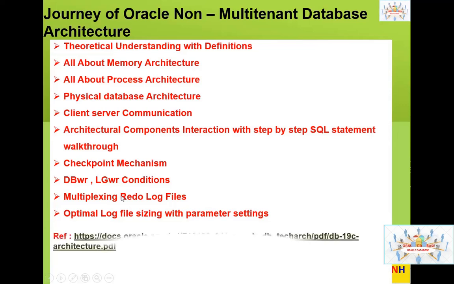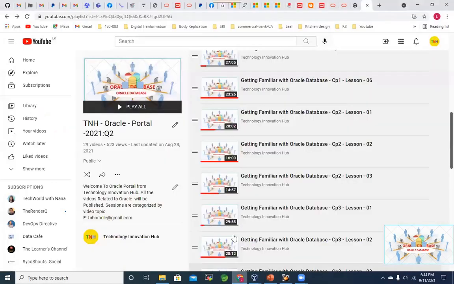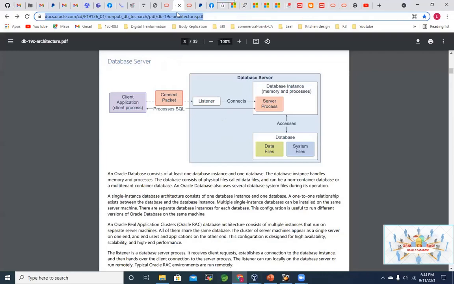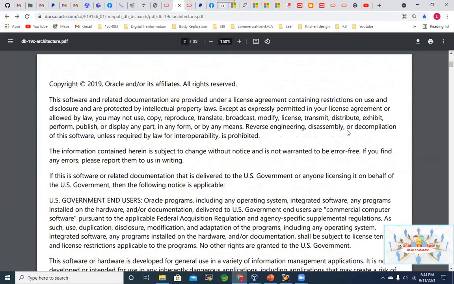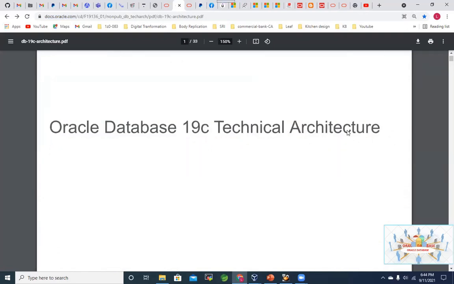Fine. Okay, I have given a reference here. While the explanations are going on, I can show you a reference. This is a very good reference. You can take a look at this one. Let me show you, I have it open. Yes, this is what is given. Oracle has this from 19c onwards only. 21c also has the technical architecture, but they have given it in a different format.